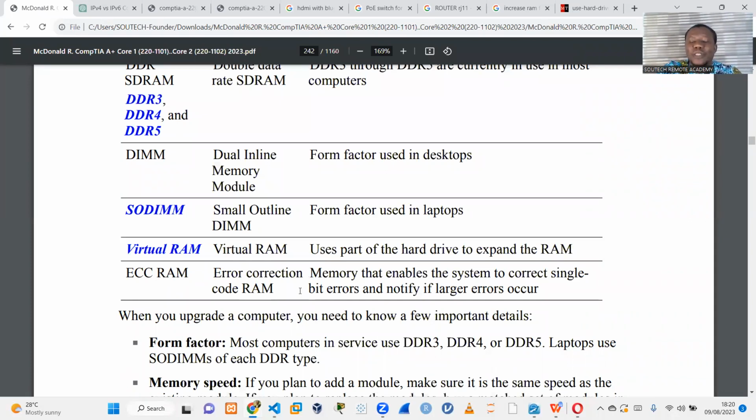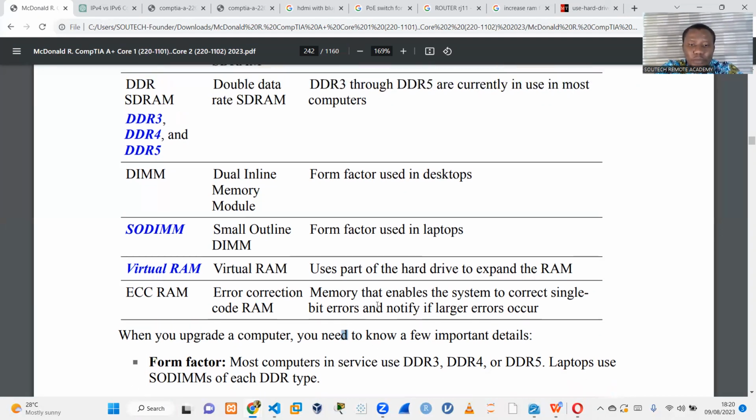This helps when your system, while it's working, freezes and corrects itself and begins working again. That's what ECC does. It enables the system to correct single bit errors and notify if a larger error occurs. So it keeps the system working no matter what.